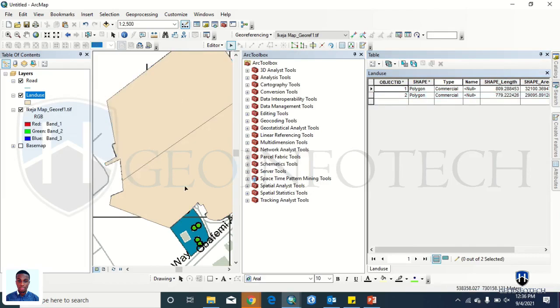You see it is highlighted. If I click this second one, it's highlighting only this one. If I click this first one, it's highlighting only this one. Okay. So if you want to undo, you can go back here or just Ctrl Z.